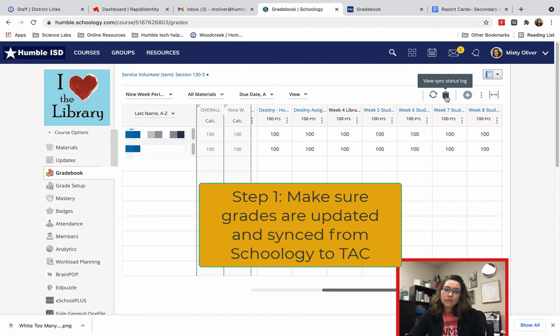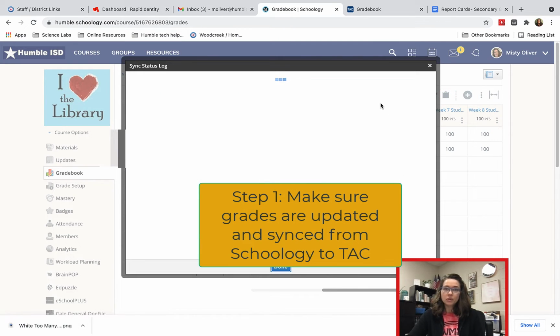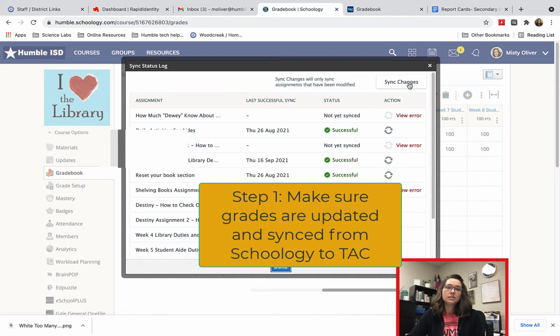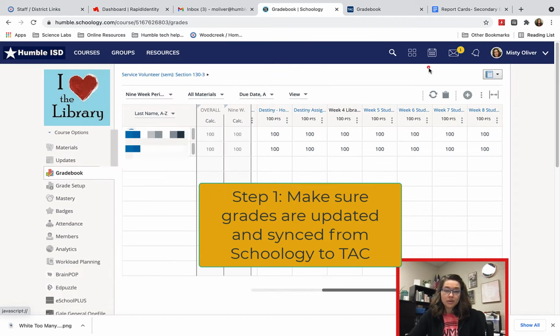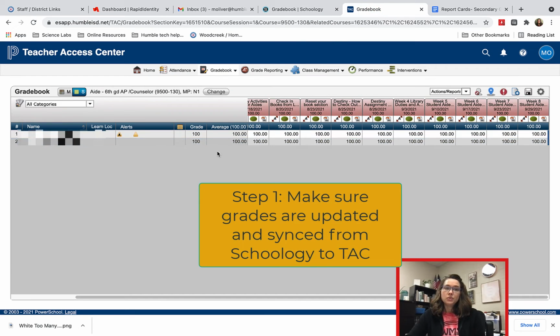Once you are confident that the grades are good to go, you'll click on the clipboard. You'll sync your Schoology grades to your TAC gradebook. And then once you get a successful sync, you can toggle over to TAC. What I would do is go to that exact same class in TAC and verify that the grades from Schoology all came over and they look good.